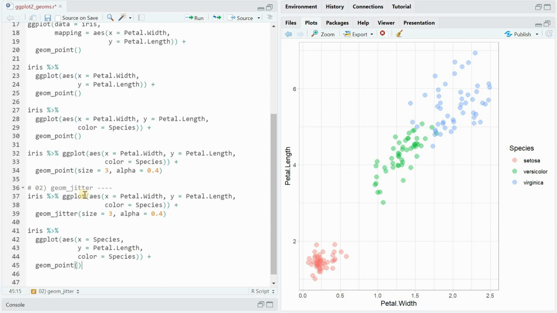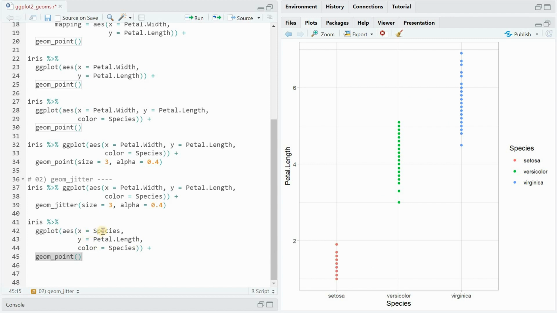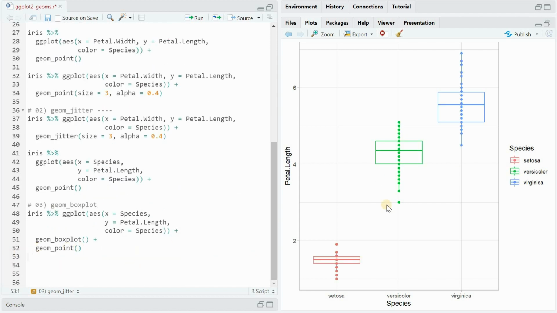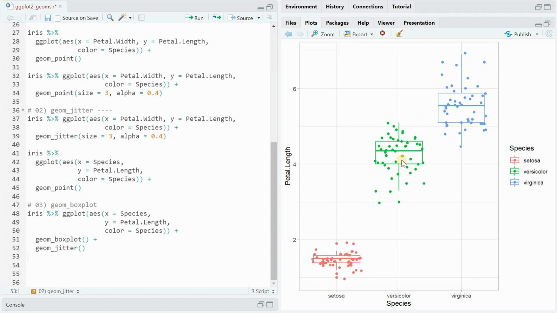And geom jitter also works really well in combination with the boxplot. In case you use geomPoint with a categorical variable on the x-axis like species, this is actually something you would do in combination with the geomBoxplot function. And here you could add geomPoint on top of the boxplot, but it's even better to use geom jitter because now you have a better understanding of the actual data points and their distribution.